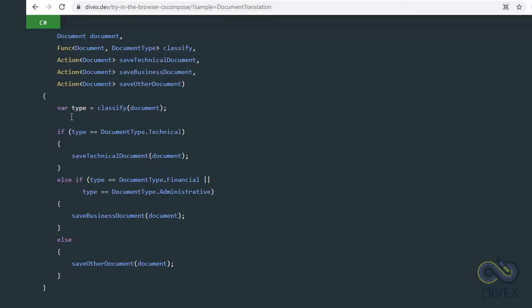So here first I'm calling the classify function to classify the document. If the type is technical, I'm calling the save technical document function, right? If the type is financial or administrative, I'm calling the save business document function, right? This one here. Otherwise, I'm calling the save other document function.